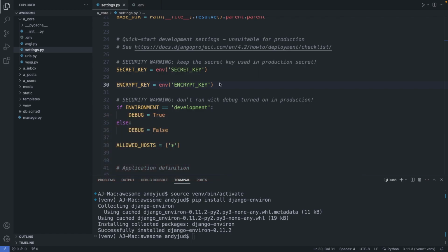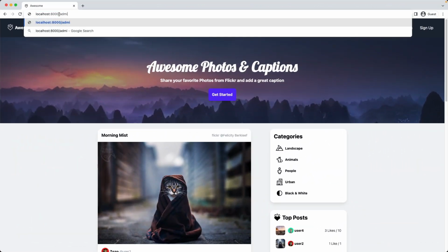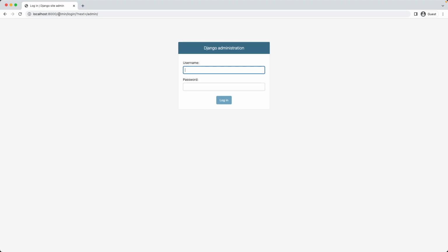Next, I'm gonna make also my admin login page more secure. At the moment, our admin login sits at the /admin path. As this is the default, it makes it less secure. Let's change this to a fake login page now and have the real login at a different path.